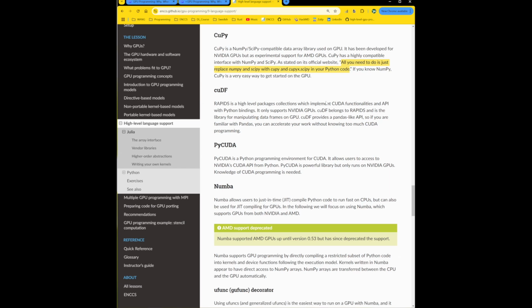You can directly replace NumPy with CuPy, and replace SciPy with CuPy's cupyx.scipy. This is just a simple replacement, so it's not necessary for you to struggle with the internals and details of this library. You can just do a simple replacement like this.